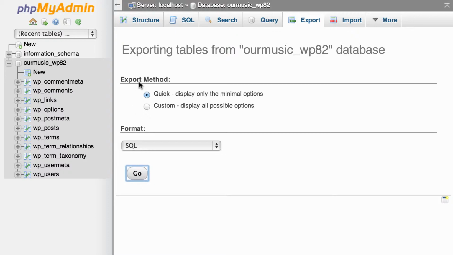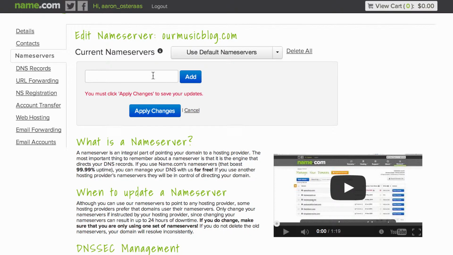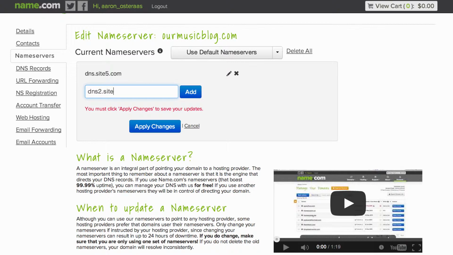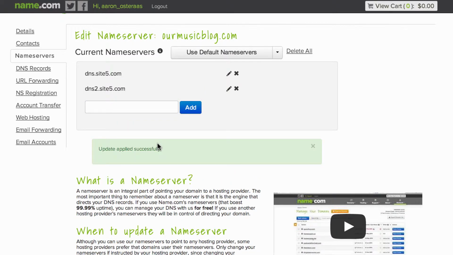From here, what we need to do is jump over into the tab where I've got my domain registered, with name.com. As I said before, yours will probably be slightly different depending on who you actually have it registered with. What we need to do is change the name servers. So we're moving them off A Small Orange and onto Site5. So those are just dns.site5.com and dns2.site5.com. And then we just hit apply changes. And now we have to wait.